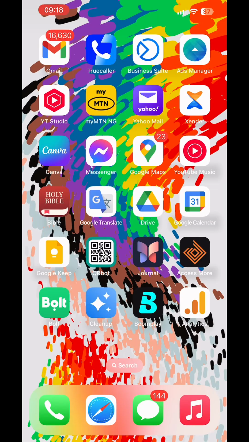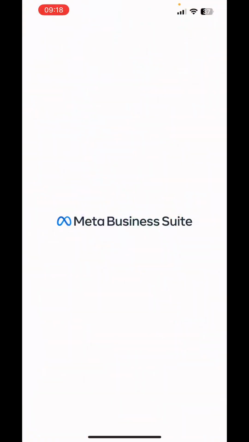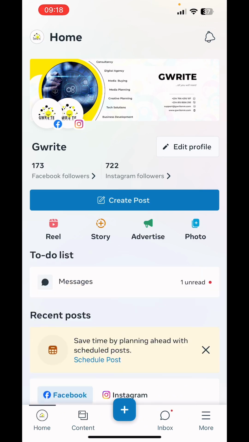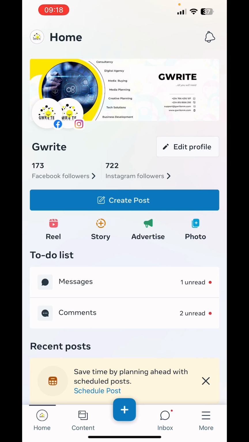You can get the Meta Business Suite app on your App Store or on Google Play Store by searching for Meta Business Suite. So we open the Meta Business Suite app. You could select the page you want to switch into, but ensure you've logged in your Facebook account or maybe your Instagram account on this mobile app.